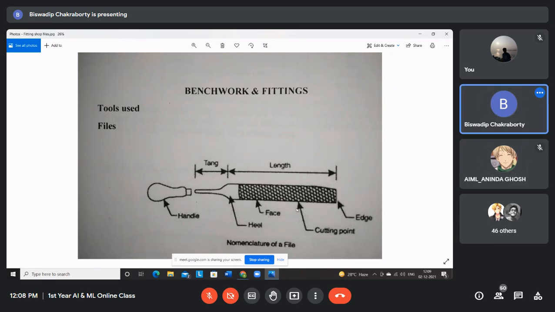So all these variations are in this length part. The first part, which has the tang and heel, is the same for all, along with the handle. Here, this part is changed, and we can have different types of files. So we have seen that there can be single cut file, double cut file, and knife edge file.